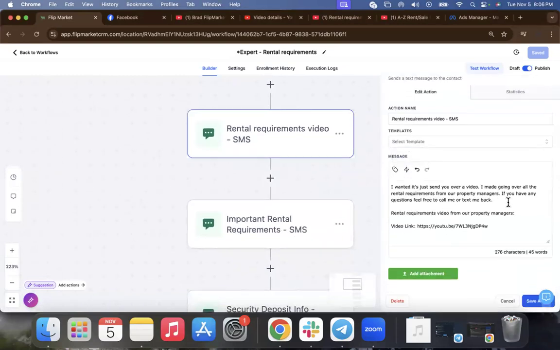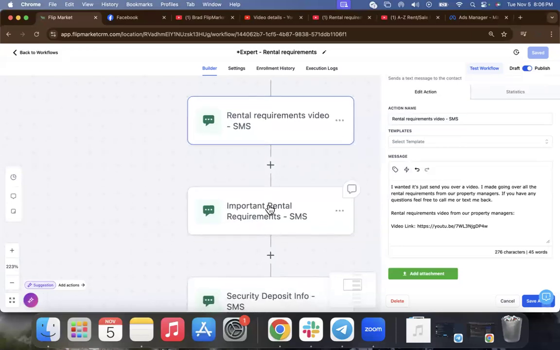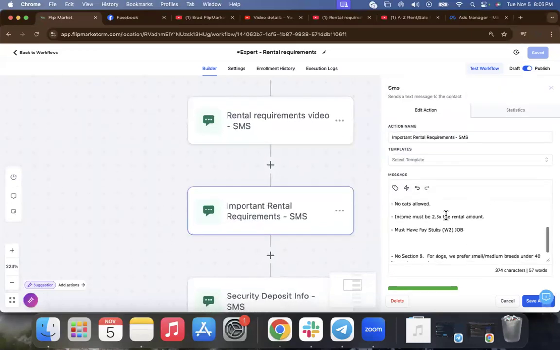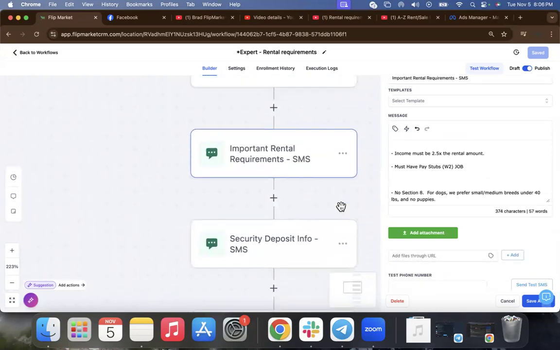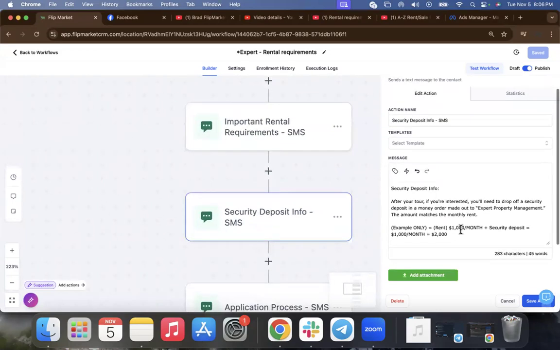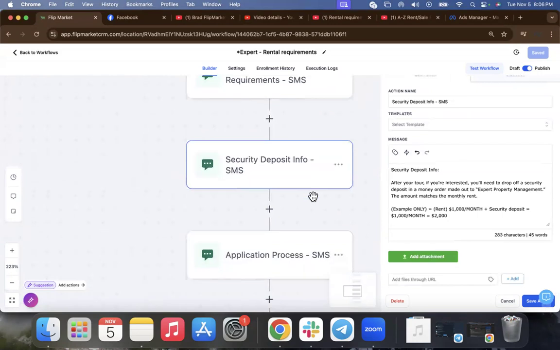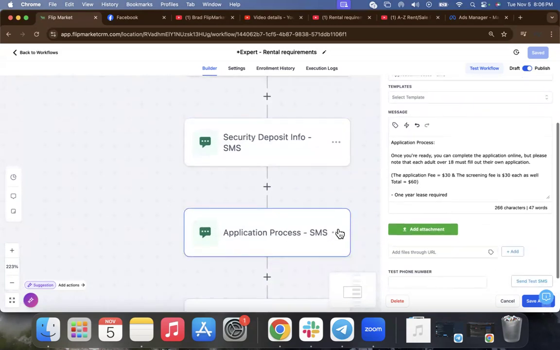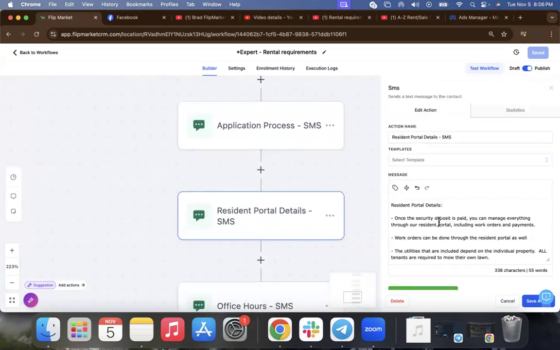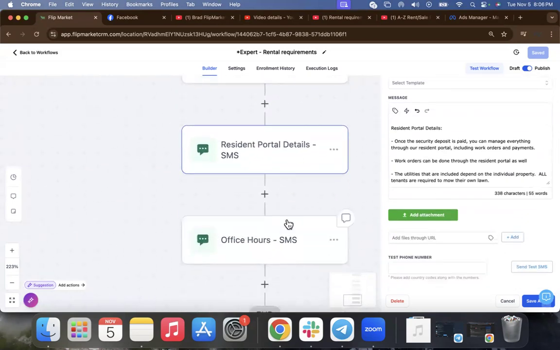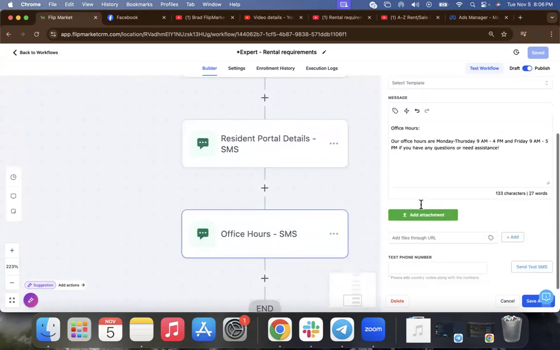I just wanted to send you over a video. I'm going to send you all the rental properties. If you have any questions about all the rental requirements, feel free to call me or text me back. Then I send them that link, then I send them this other video. You see how it's breaking down every single thing? Look at all these text messages I send them: security deposit info, application process, residential portal process, office hours. I send all of that at one time, okay?